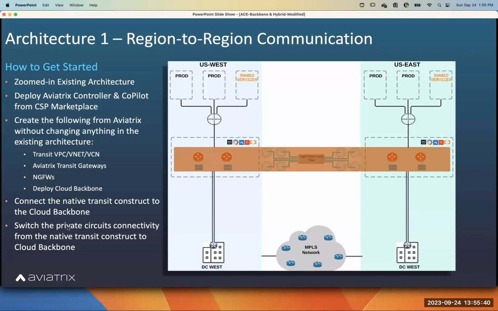All these, you will move the private circuit from the native construct to the cloud backbone. Whatever the transit gateway you have, you terminate it here, and you are done, right? So you are not using the full solution of Aviatrix in this architecture. You are just using whatever existing deployment you have done, your brownfield deployment, but it reduces all your pain points, right? And it's a cost-effective method as well. You're not using private circuit for communication, all these things. You reduce your MPLS network usage. You are doing it here.